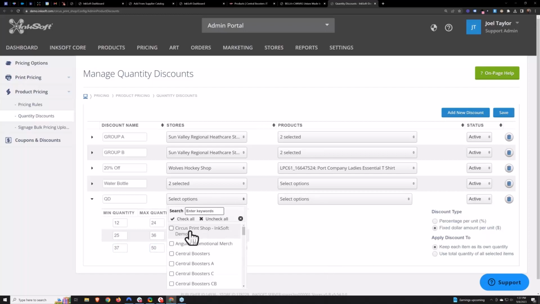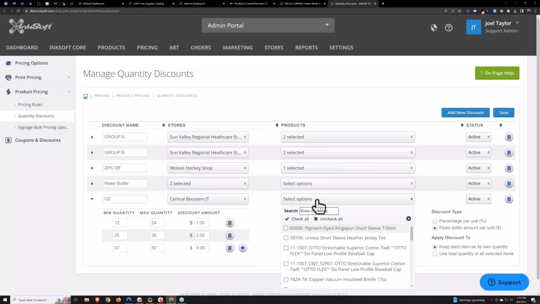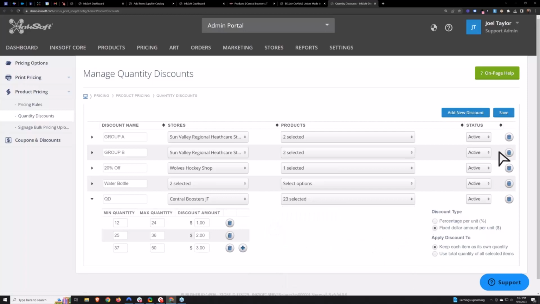At this point, just choose the store you want to assign the quantity discount to, Central Boosters JT, and then let's say we just want all the products in the store to have that discount, and then save.